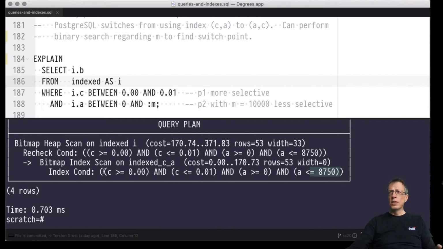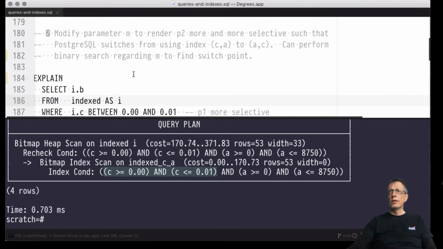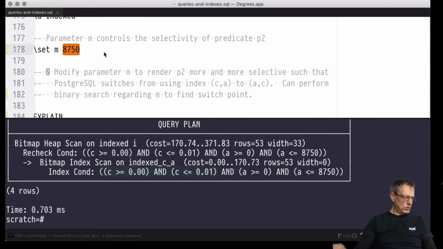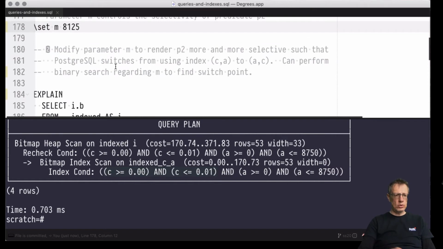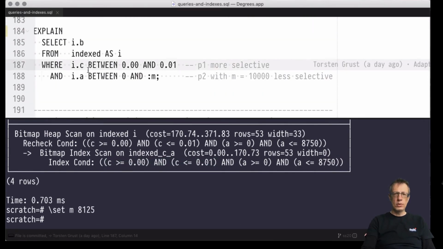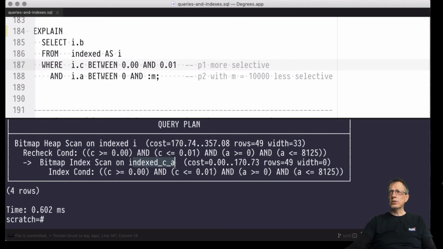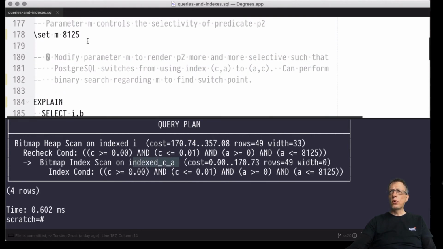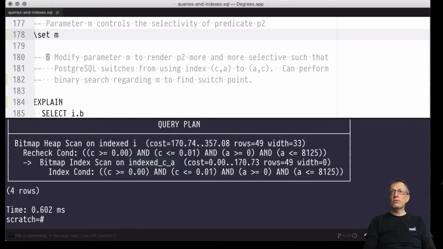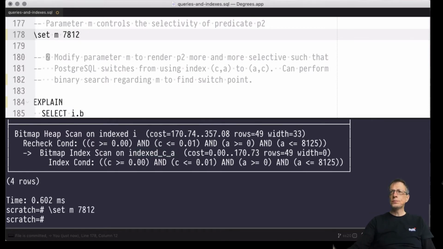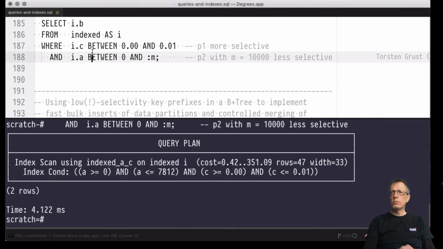So the system regards this part of the predicate on the C column to be the more selective and the more discriminative part. We could further reduce that M value to say 8,000, the next pivot value in our binary search. Let's not forget to define that, and run again. Still the CA index. So let's make this second conjunct more selective again, and the next value in the binary search would be this one. Query again. All right, so now we are back to the AC index.